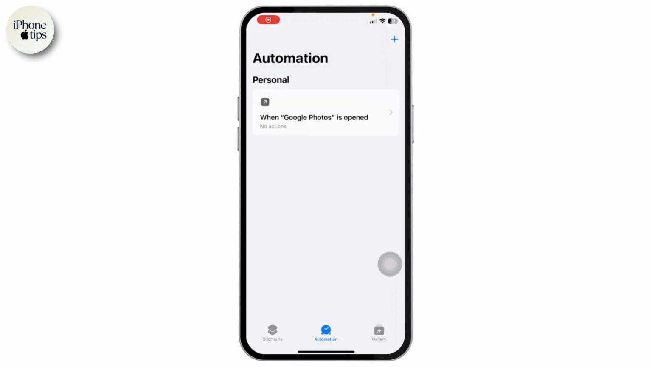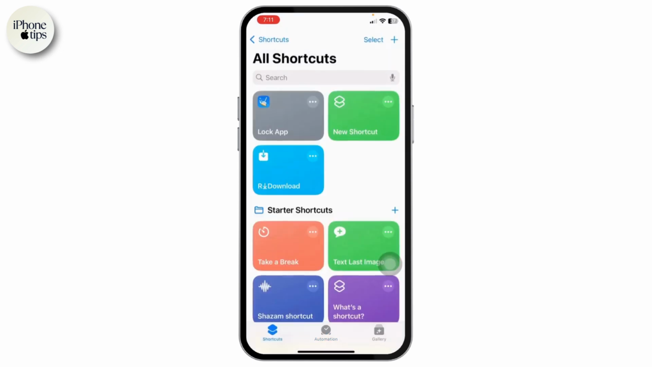So once you disable it just like this, you should no longer have any problem with your iPhone screen turning off to the lock screen whenever you open certain applications.